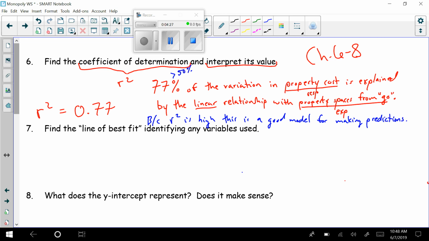Okay. If it was a low percentage, less than 50%, we would say that it is not a good model, and we'd have to look for a different model. That is example number 6. Coming up, I will do example number 7.